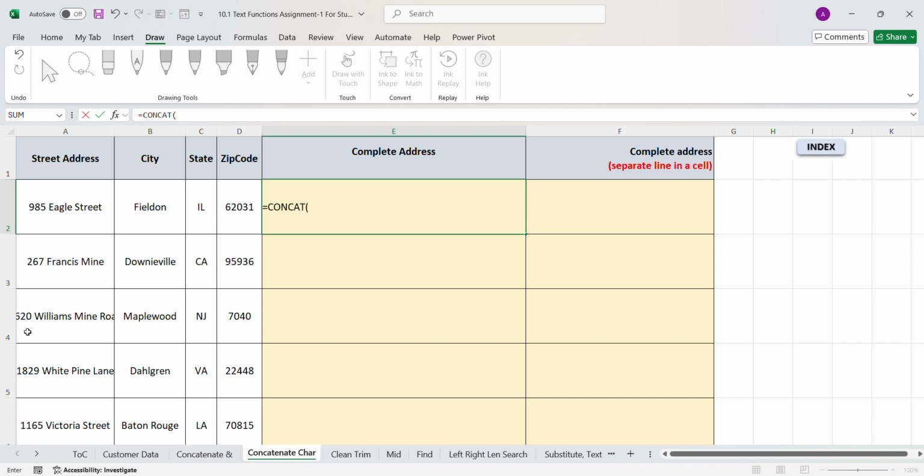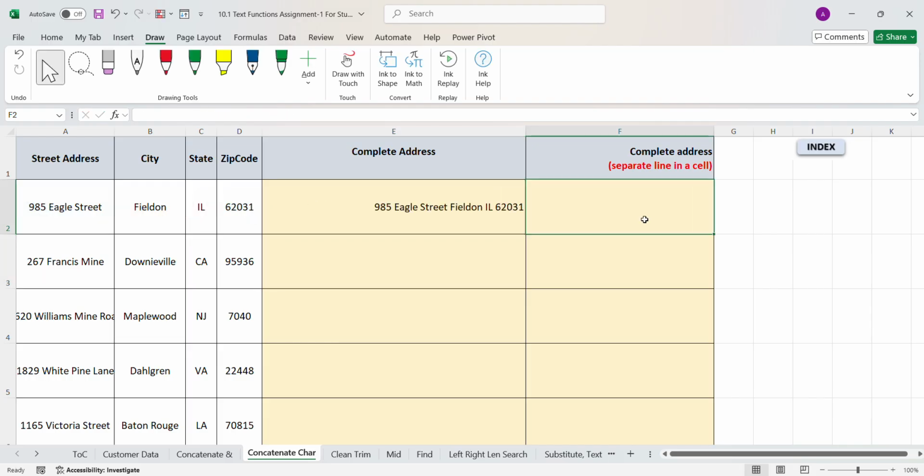I'll say the street address, comma, then I'll put space, comma, then city, comma, then space, comma, then state, comma, then space, comma, then zip code, right? And I'll close the function. But what is mentioned over here? Here it is asking for complete address and all the address should be separated by a new line, right? So every address should come in a new line.